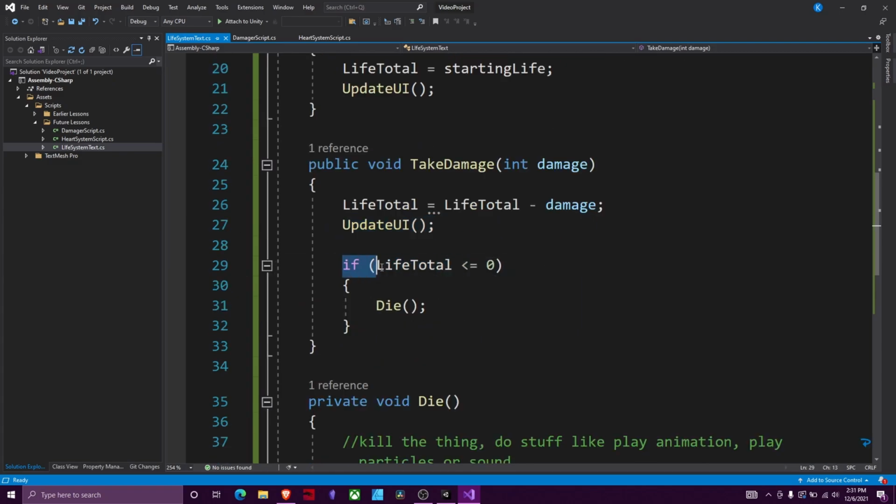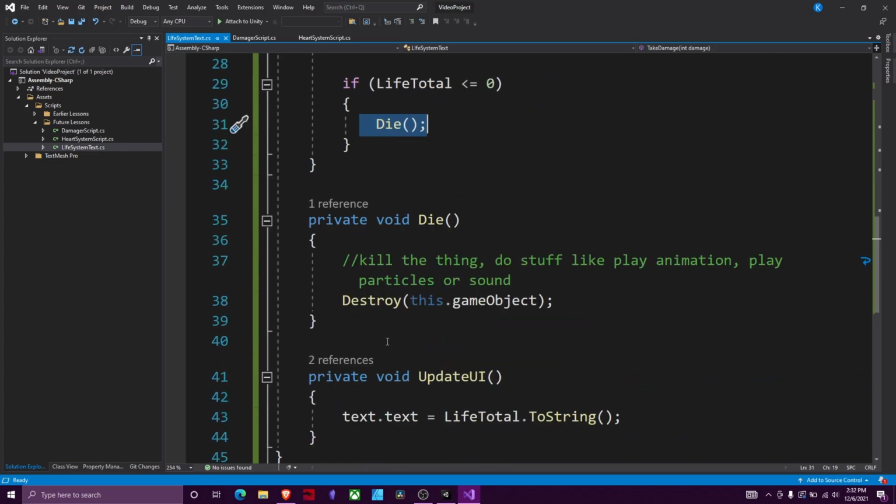And then we check to see if we have less than or equal to 0 life, we die. And the reason why we have the less than sign there is, what if you're at 1 life and someone swings at you and they hit you for like 5 damage? If it just said equal to 0, you wouldn't die there technically, because -4 is not equal to 0. Then we just call our die function. And then here is where you can put stuff like your animation, particles, sound, what have you. Here I'm just destroying the game object, which will disable our life system, since this is referring to the global object with our life scripts on it.